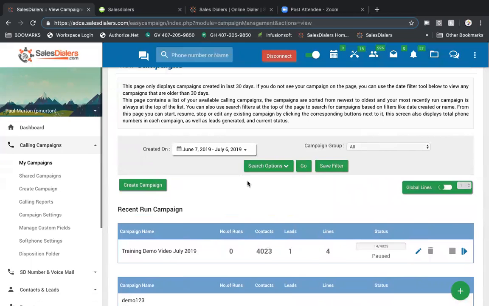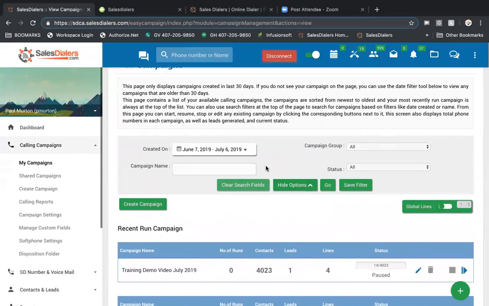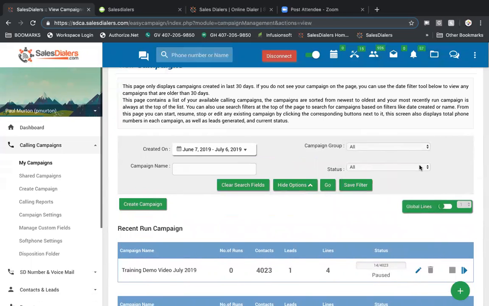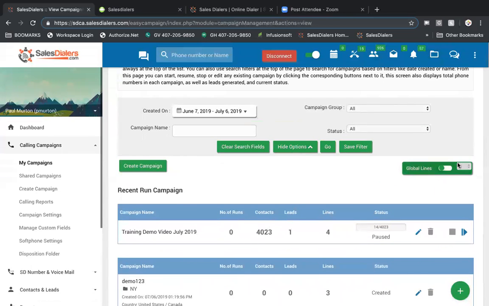So here, you can search your campaigns with several options: campaign name, or campaigns created over a certain date range, a campaign group or folder, the status of that campaign. I want to point out something here real quick. Under global lines in our system, you can call 1, 2, 3, or 4 lines at a time, depending on which option you choose. But here I have all of my campaigns set to 1 line.